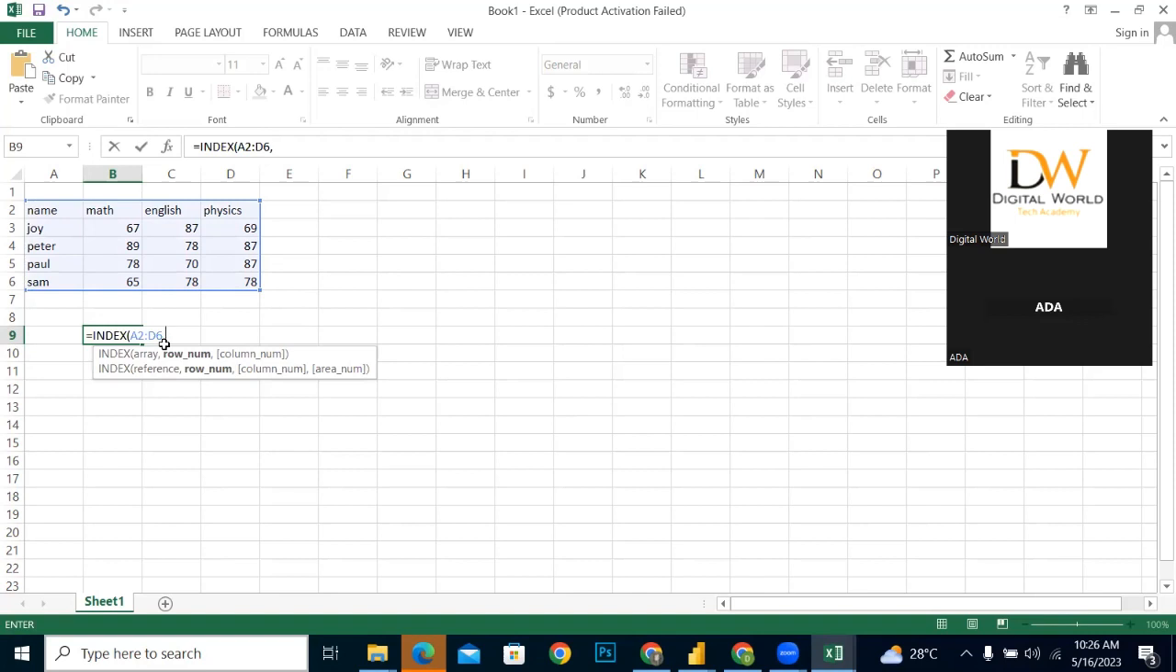To count our rows here, we have 1, 2, 3, 4, 5. We have 5 rows in this place. The Joy row is going to be the second, which is number 2, so I put 2 for the Joy row, then comma. Then the column I want to use is the math column, so I need to put 2 for the math, because I want to get the math score.